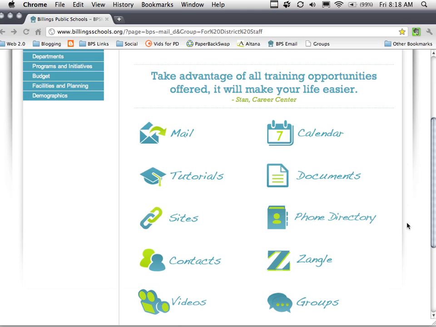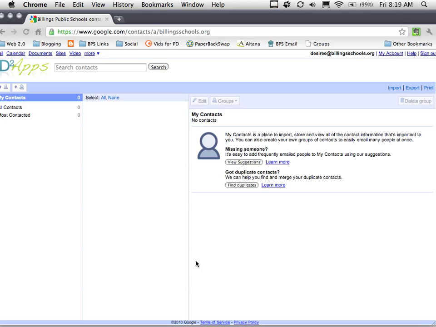Recently, I was asked how to add contacts to a group that's been created if they're not already part of your contact list. So I'd like to walk you through how to do that. I'm at the D2Apps Jump page, so I'm going to go to the Contacts environment. And for this tutorial, let's just go ahead and start from scratch.